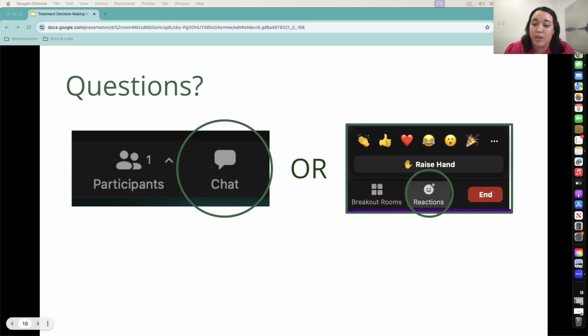As a reminder, you can ask a question by typing it into the chat box or by raising your hand if you'd like to ask a question verbally. If you raise your hand, once you're called on, you can unmute yourself and go ahead and ask your question.